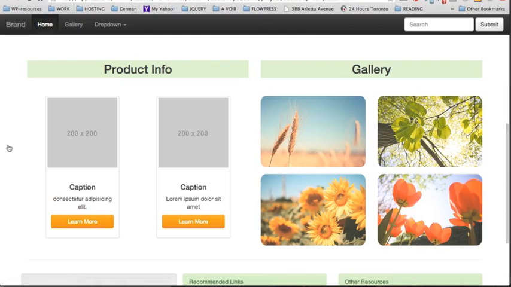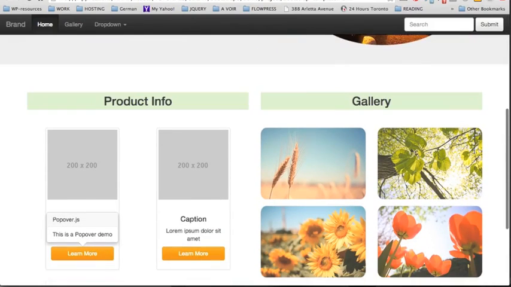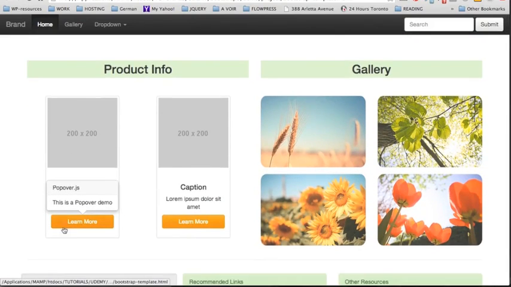Back to our template, we're going to check out the results. We're going to make a demonstration by clicking on Learn More. And looks like it worked. We have our popover, which is showing on the top. We have a title and also the content.